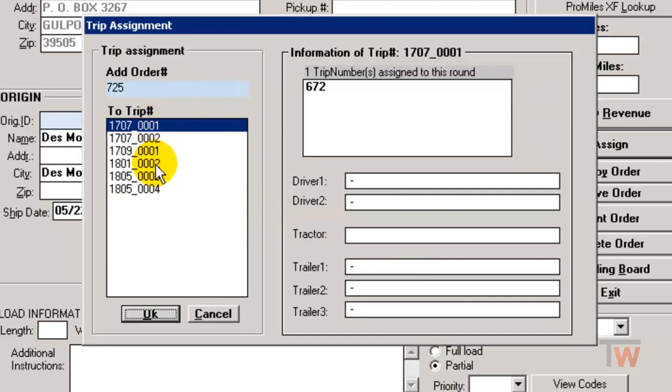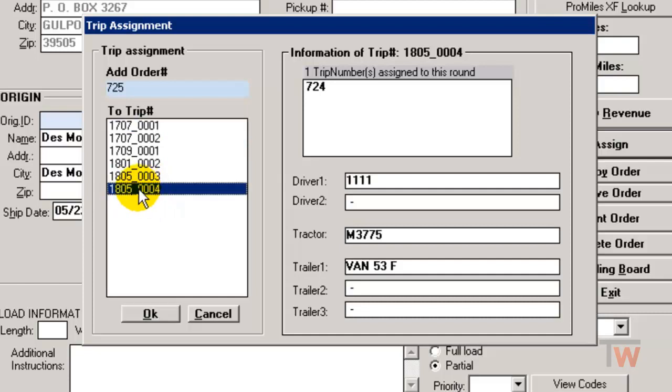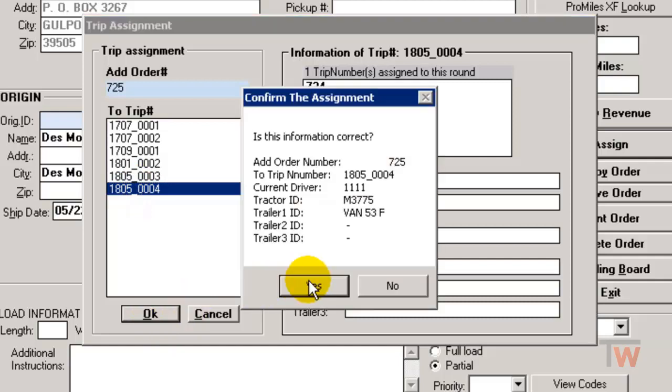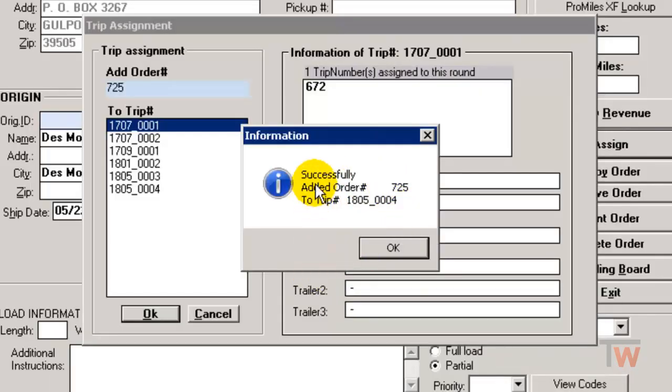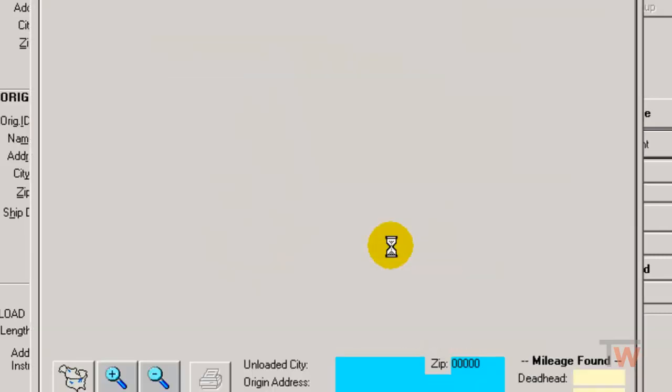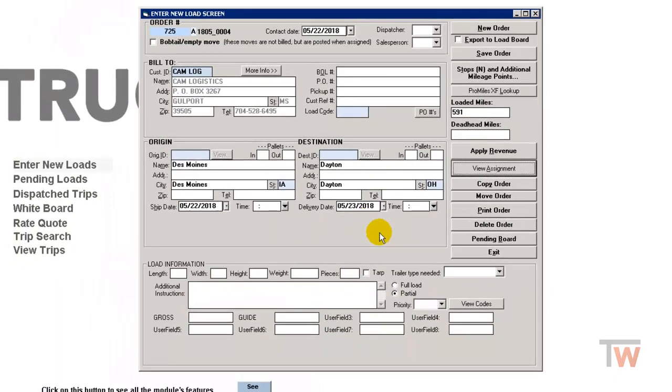Then it's going to give me a list of the trips I have to choose from. And I'm going to choose the one that I just put in, which is this one right here. And I'm going to hit OK. And it'll ask me if it's correct, and yes. And then it tells me it successfully added the order to the trip number. And what does that look like?